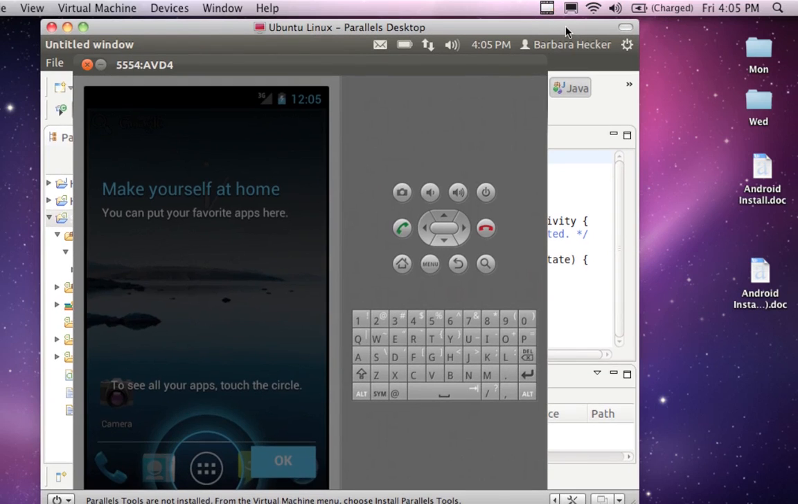Alright, well just when I gave up, it actually loaded for me. So when it loads initially, we're presented with a screen. The time appears to be a bit off. It says 12:04. Just make yourself at home. You can put your favorite apps here. Okay. To see all your apps, touch the circle.